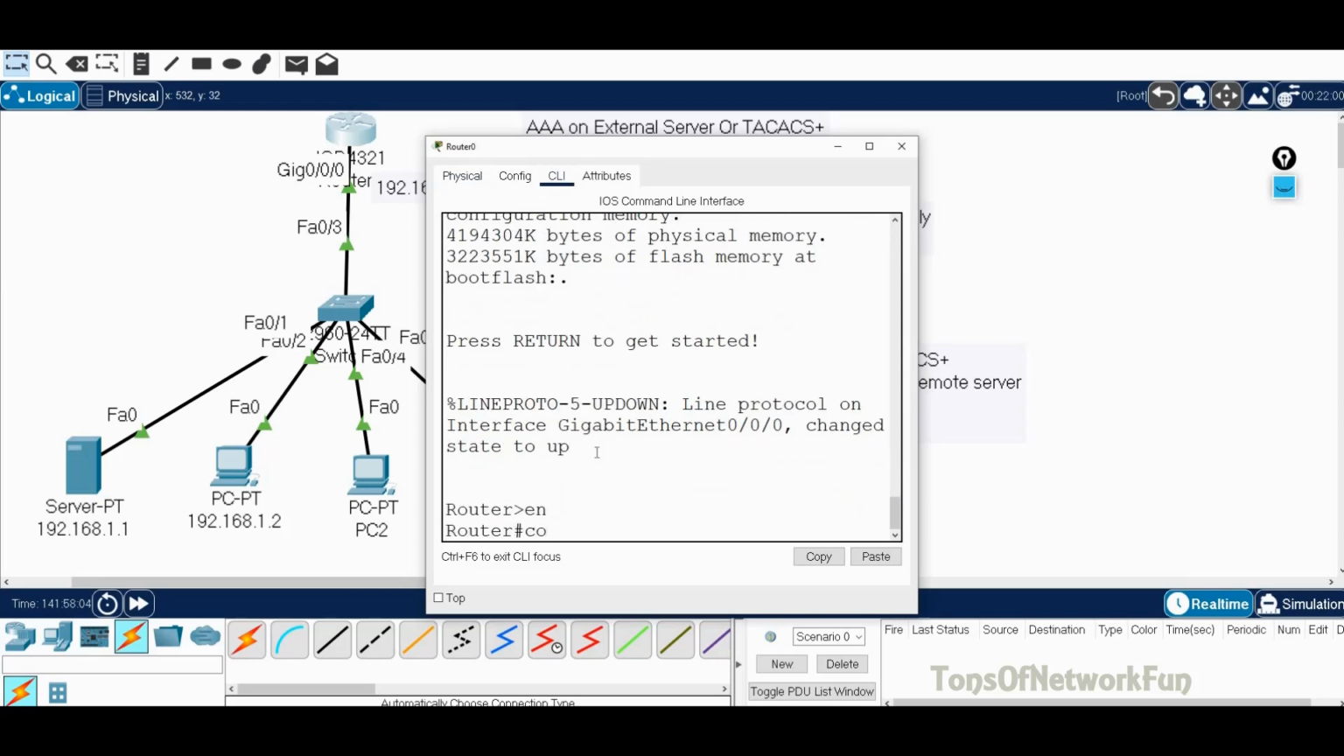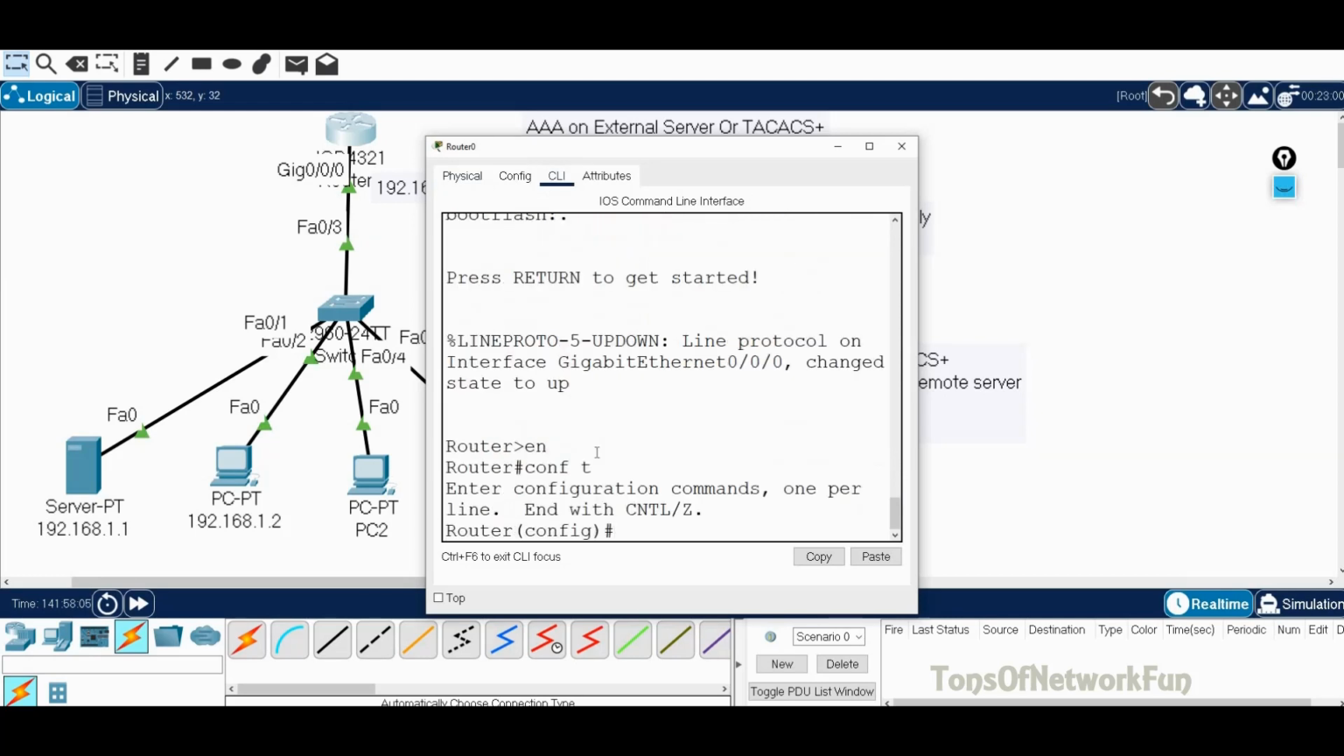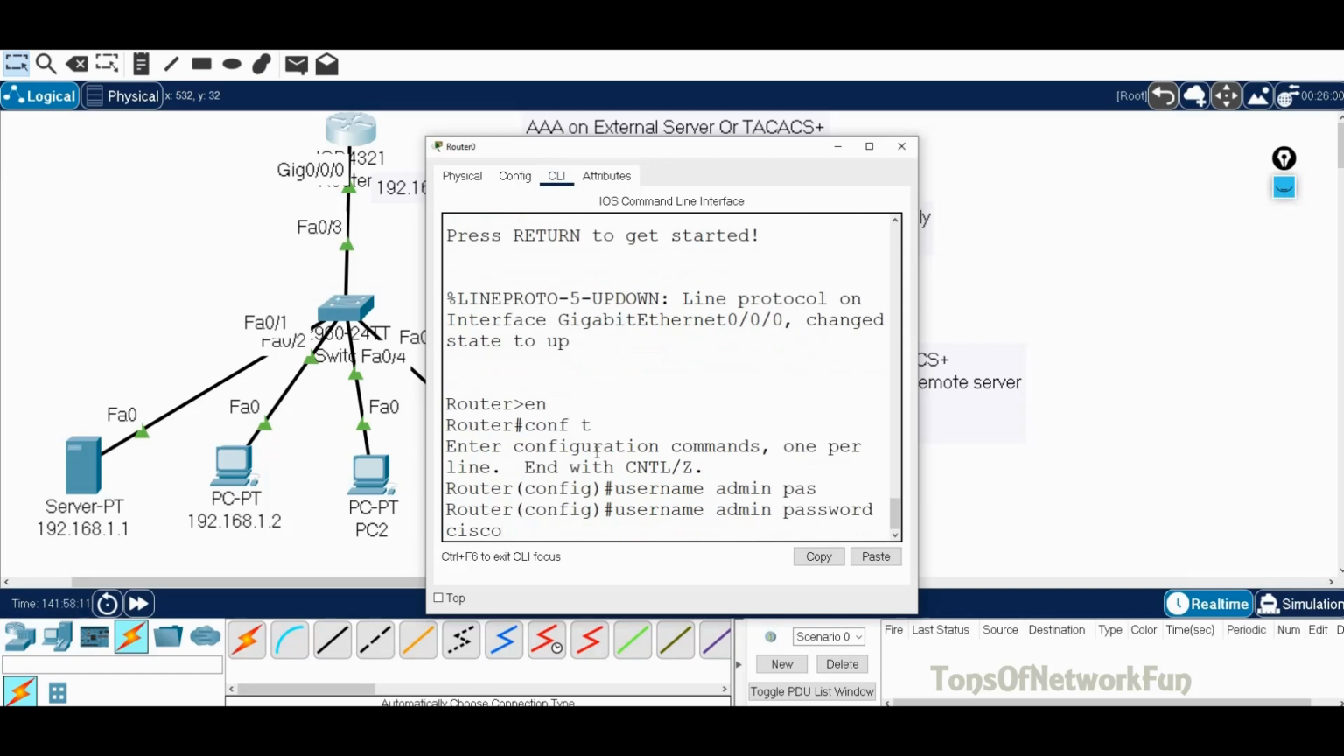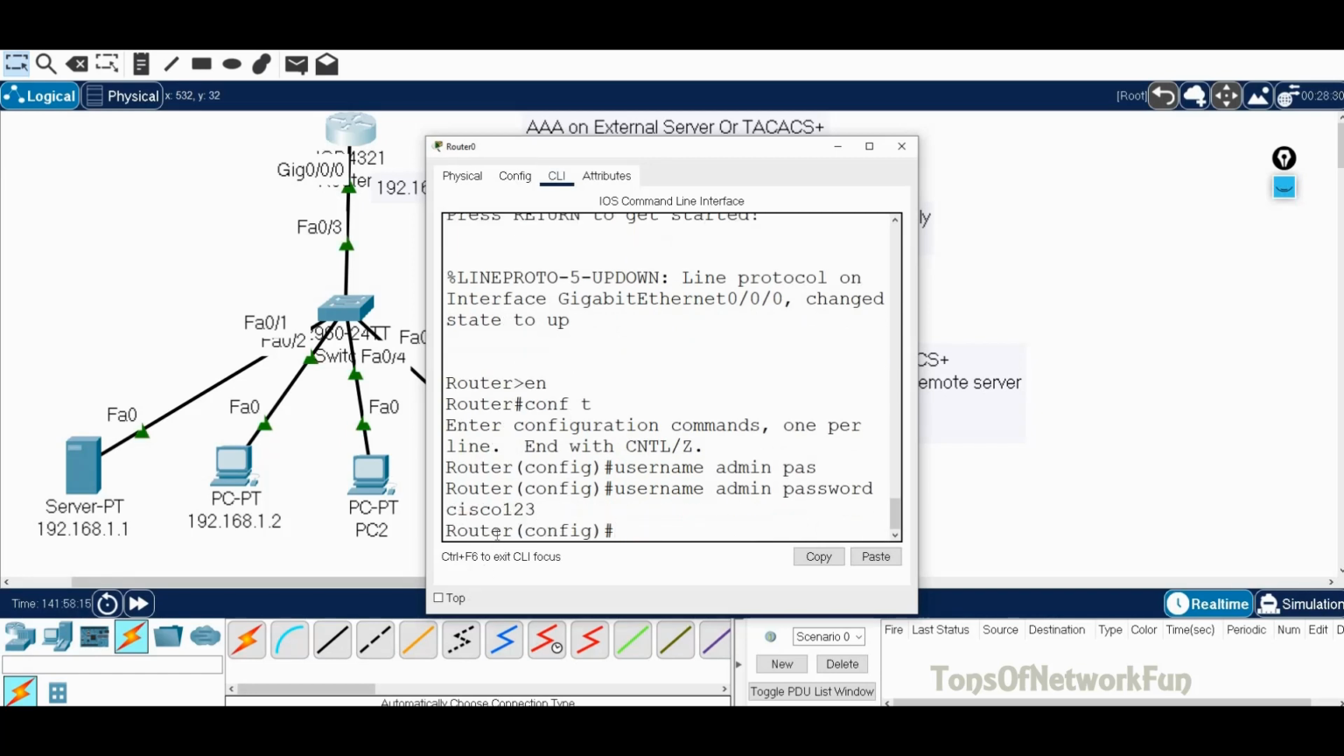Enable, configure terminal. So username admin, password cisco123. All small letters are used, so that's very important. cisco123.